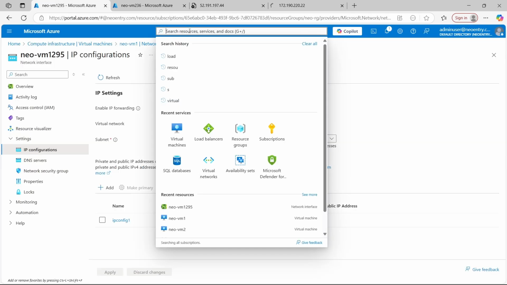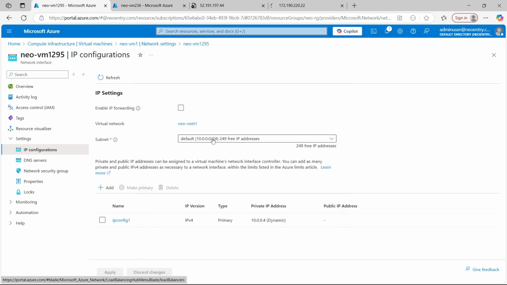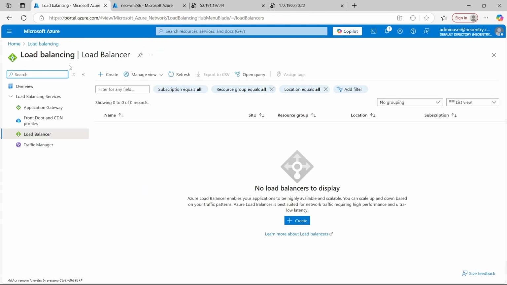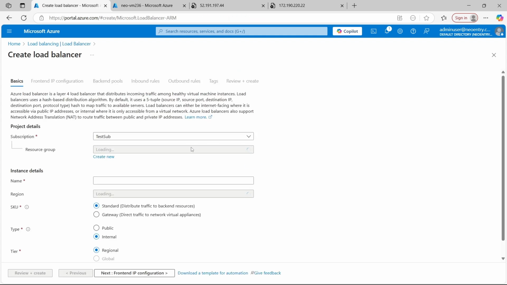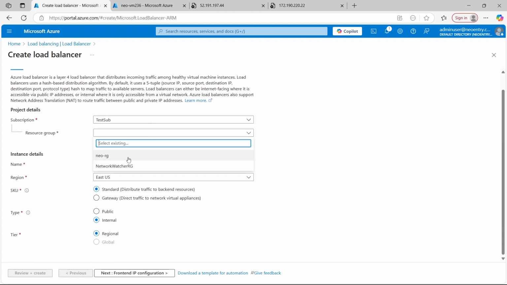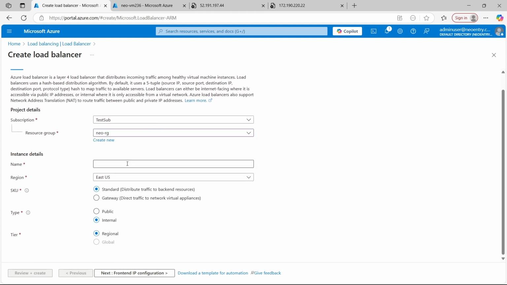Alright, so the next step is to create our load balancer. In my Azure portal, in the global search, I will search for load balancer and click on the Create button. I'll choose my subscription, select my resource group, provide a name for my load balancer. I will name it Neo Load Balancer. As for the region, I will be creating a regional load balancer. My virtual machines are in the East US region, so I will be giving the same region.